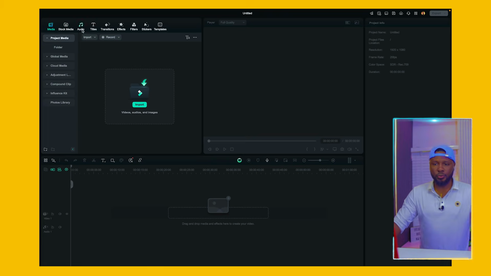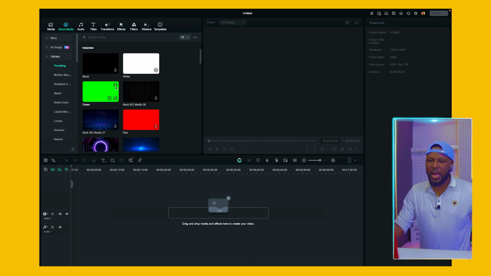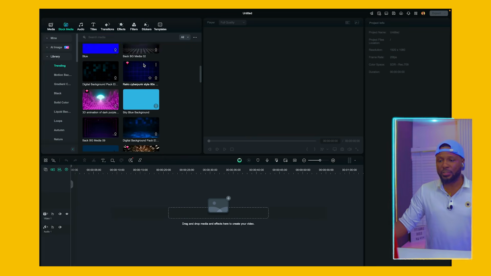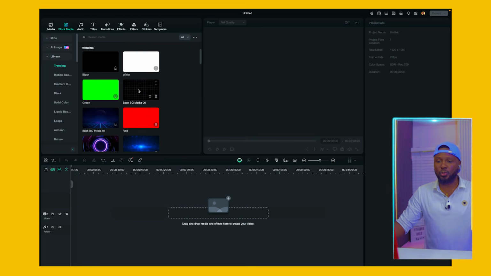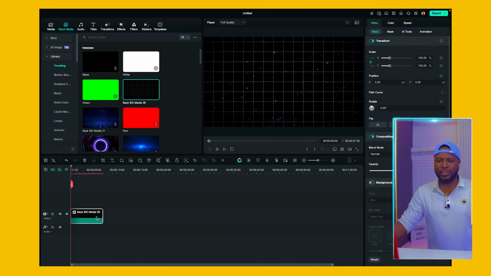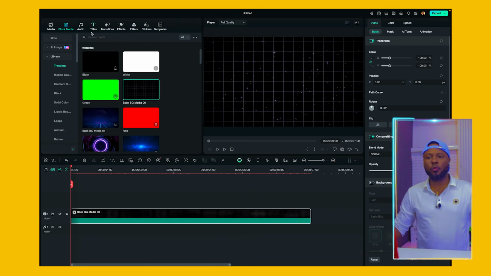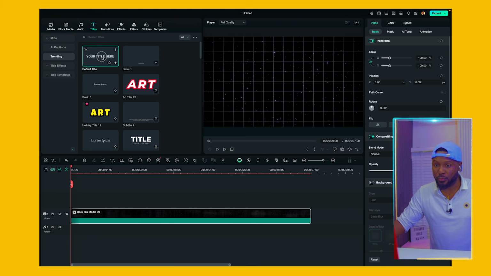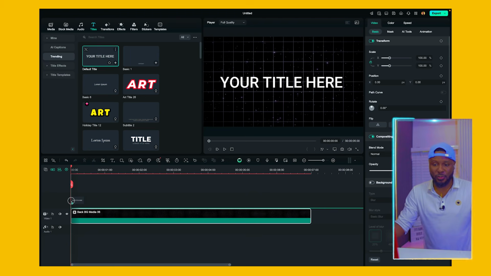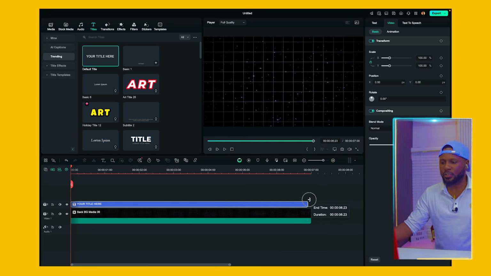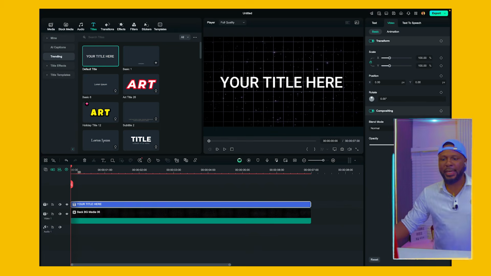Then the next thing we want to do to start our title is come over to stock media, and you have a lot of backgrounds here. It's 100% copyright free, so you're free to use any background that you see here, okay? For the purpose of this tutorial, I'm just going to select this background. To do that, we click on it and drag it to the timeline like so. Now that we have it on our timeline, let's quickly go over to titles, and select the default title. Once you select it, drag it to your timeline like so, and then we're going to do the same thing that we did in the previous video by dragging this to the end of the video background that we have.